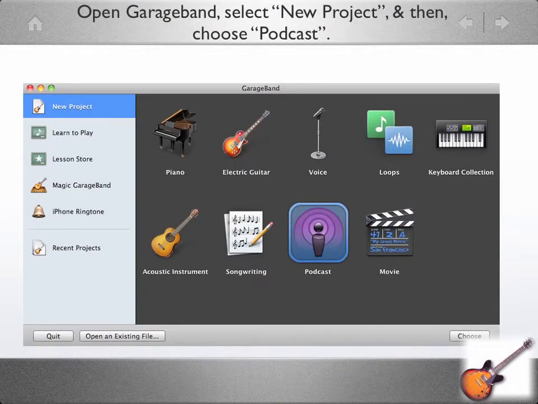The next step is to open GarageBand. And when you open GarageBand, you get a menu that looks like the one on your screen. On the left-hand side, you'll need to click New Project. And when you do, you have various options such as piano, electric guitar. Well, since we are only going to be recording a podcast, that's what you need to select. So select Podcast by clicking on the podcast icon and then click Choose.